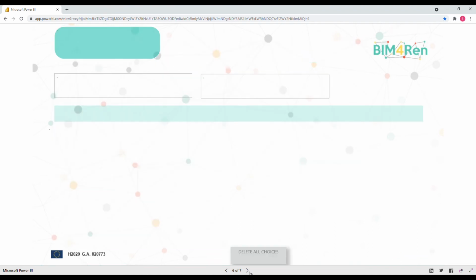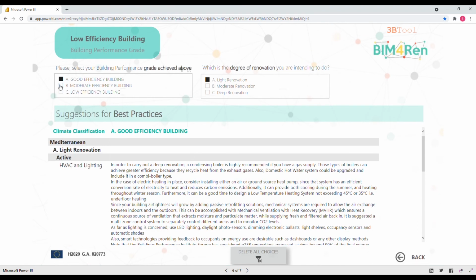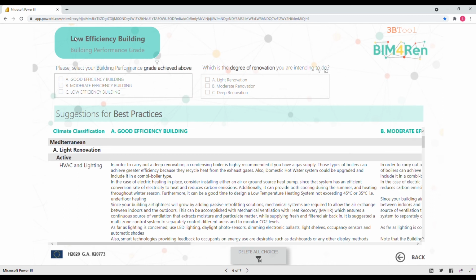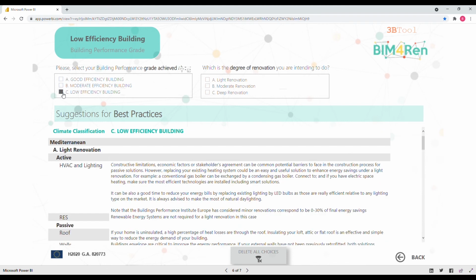The last step is your best practices. So as you have a low efficiency building, now you need to select that you have a low efficiency building, and then an important question here is the degree of renovation you are intending to do. Do you want to do a light renovation, moderate renovation, or deep? That will depend on the investment you are happy to go for, and the time. There are a lot of aspects, right, to know. So let's do a light renovation.